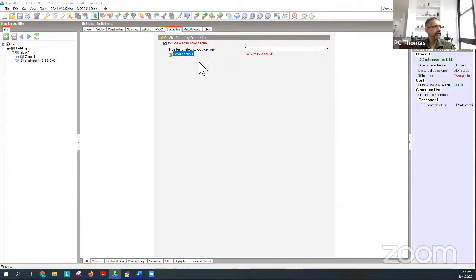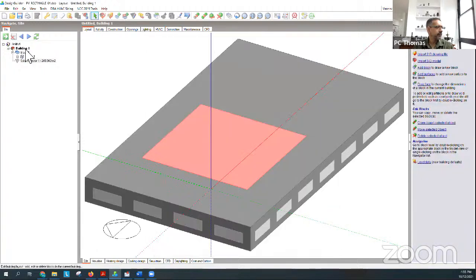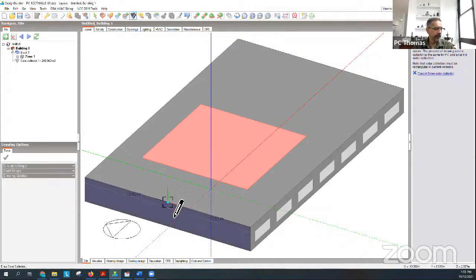So it's same way of drawing at the building level. I think if you pick the solar collector and then you try to draw it, I don't think there'll be any problem. Just hold the shift key down and you should be able to draw a PV panel anywhere.